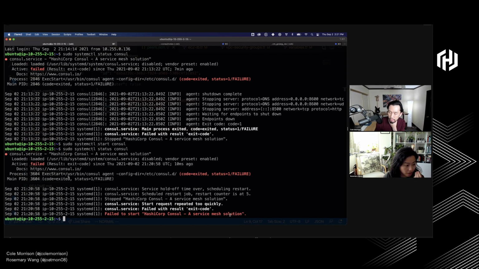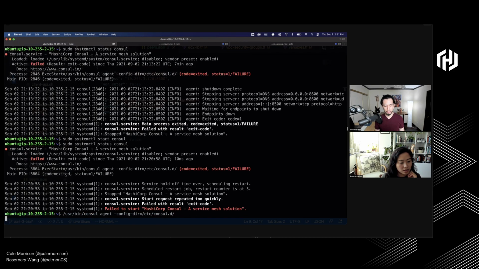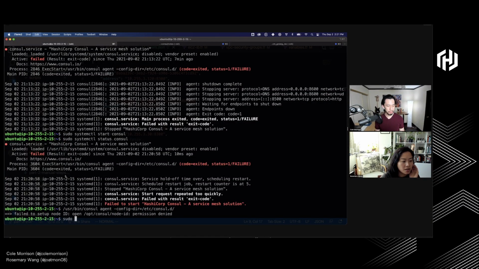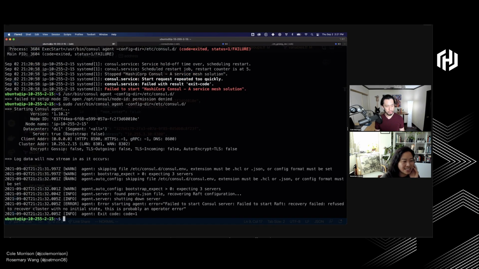Can you copy the exec start command there? This one. Yes. And can you run it manually? Yeah, sure. Let's try it. Okay. See, it doesn't have access to node ID. Oh, now here we go. Okay. Recovery failed. Refused to start. Recover cluster with no initial state. Uh-oh.